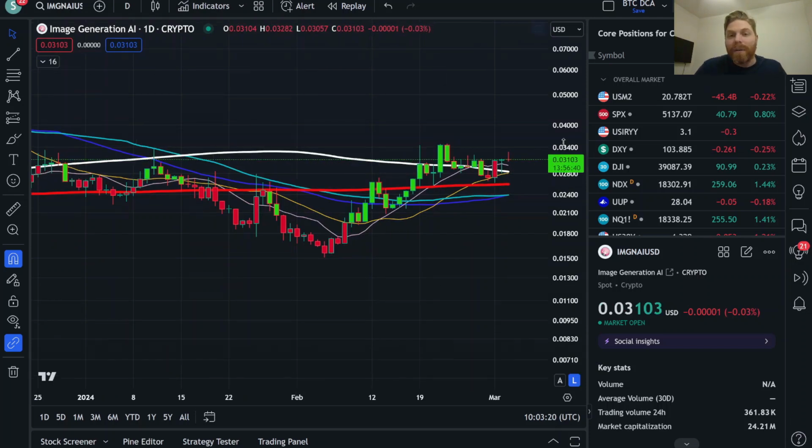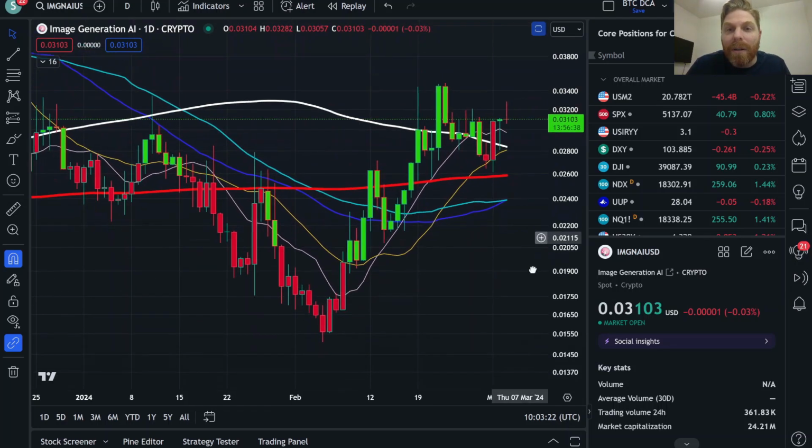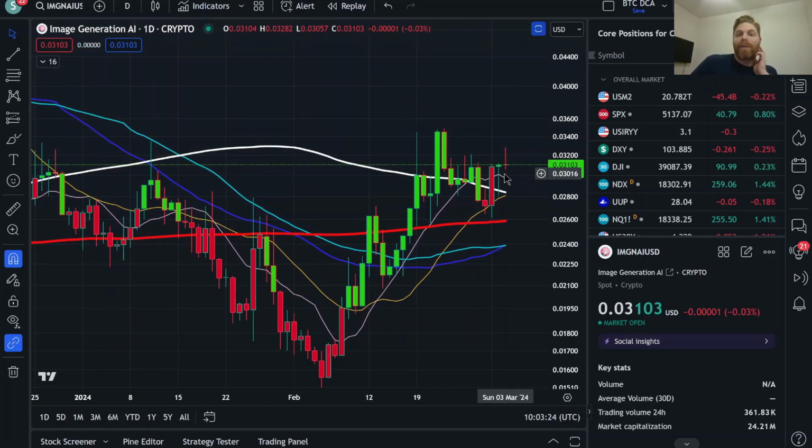We actually are right now, I think, above all the moving averages, so that is a good sign. We're above the 10-day, the 20-day, the 100-day, the 200-day, the 50-day and the 40-day, but these are kind of getting all sorted out. So, it looks like there may be some time before this thing blasts off.